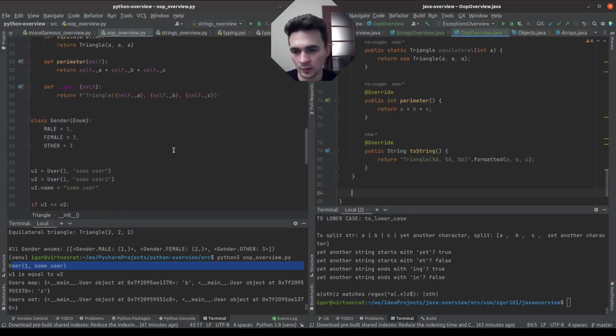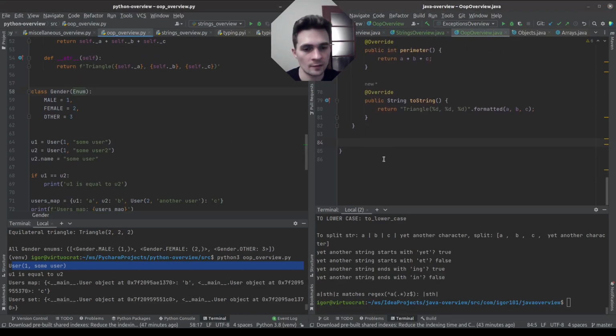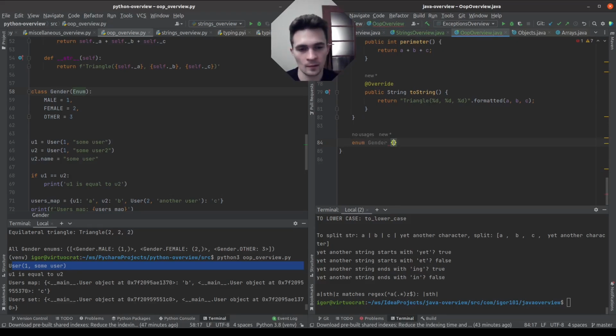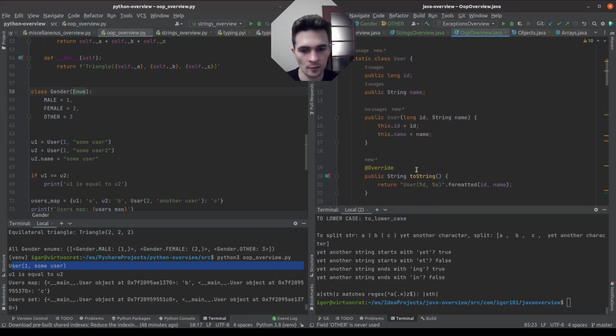Okay, what do we have next? We have enum. Strange thing in Python, you need to extend some class. In Java we have keyword for that, so you just say gender and the options. That's it. Okay.